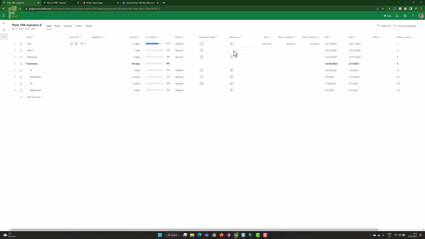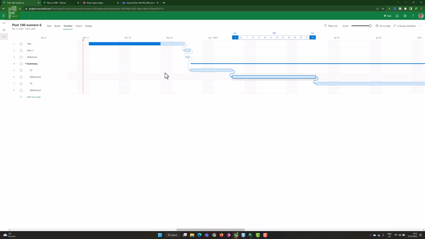So I go back to the grid, I'll remove this dependency, and it automatically removes that one as well. And I'll go old school, selecting all 3 of them and removing the dependencies, and I'll add them once again. Add dependencies, and now I'm sure that 2 and 3 depend on item 1 to be complete. And now if I go back to the timeline, you have that nice waterfall again. Good.